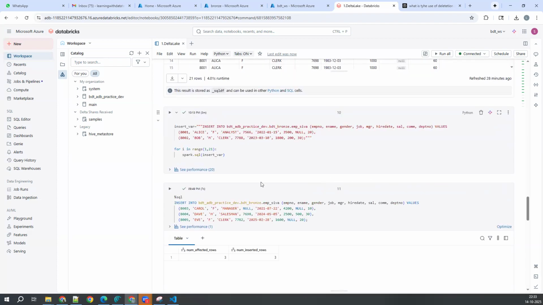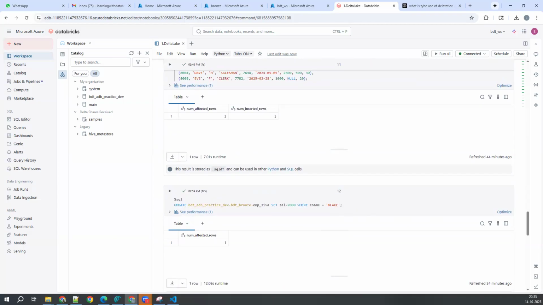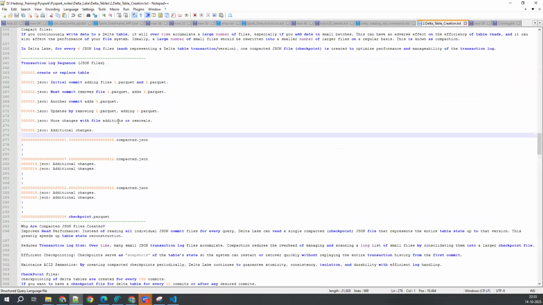Okay, I think I'll start that optimize command tomorrow. Let's keep the data as is, and I'll discuss that optimize command. Or I can discuss the optimize command at this point of time.